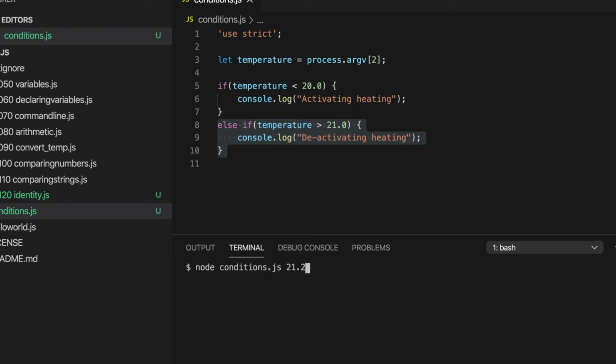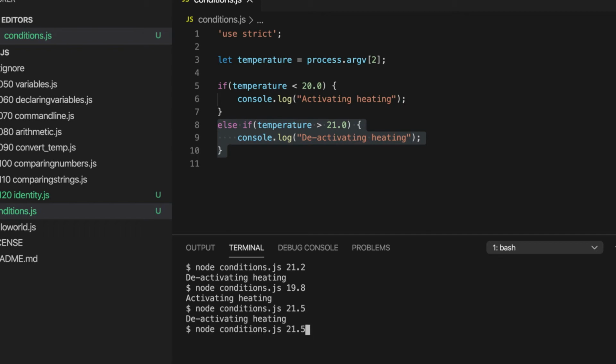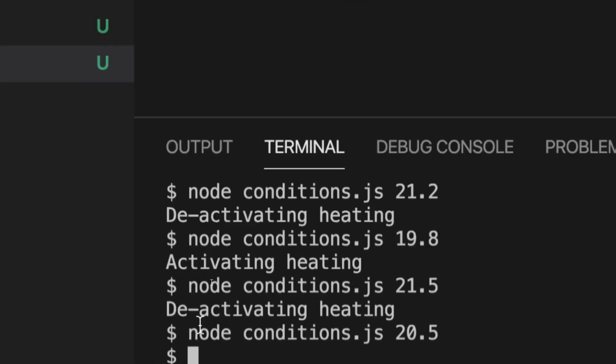If I type something above 21, it says deactivating heating. And if I type something below 20, it says activating heating. And if I type something in the middle, like 20.5, it just doesn't do anything at all.